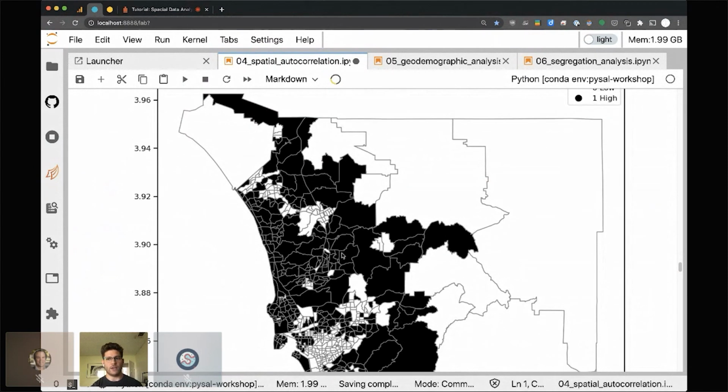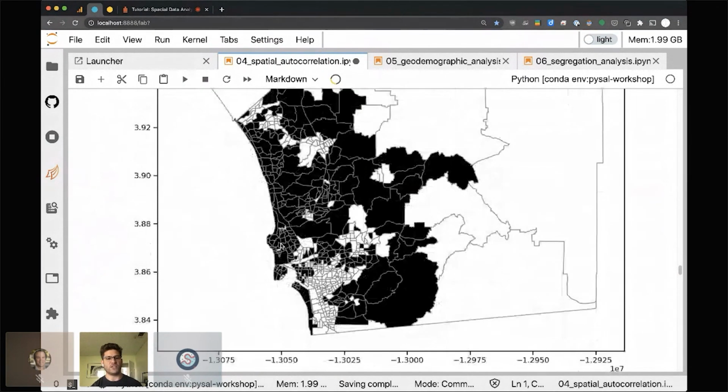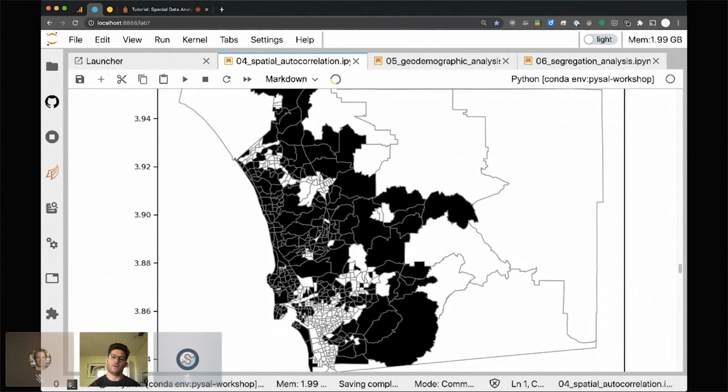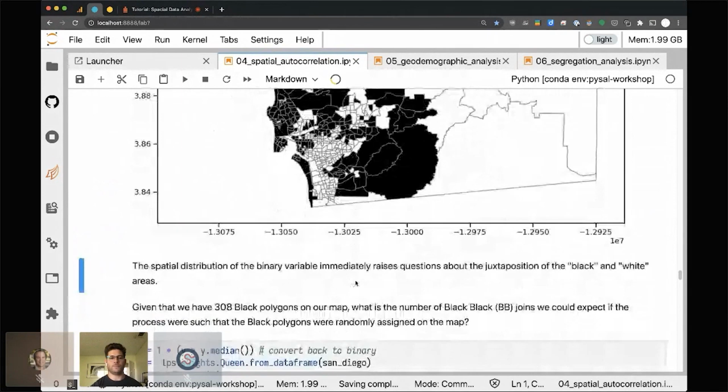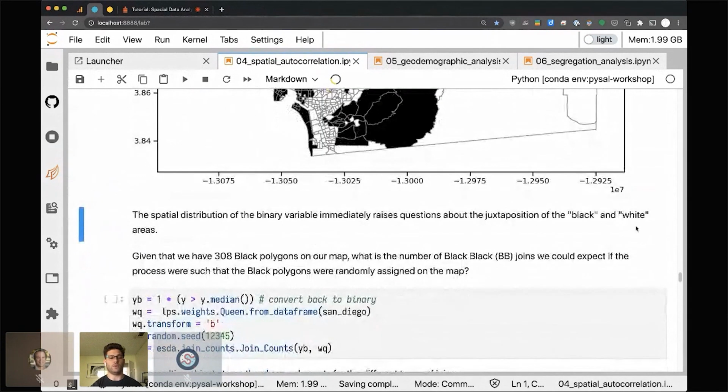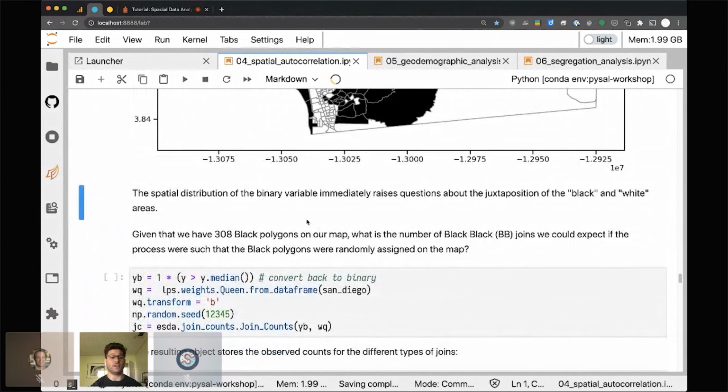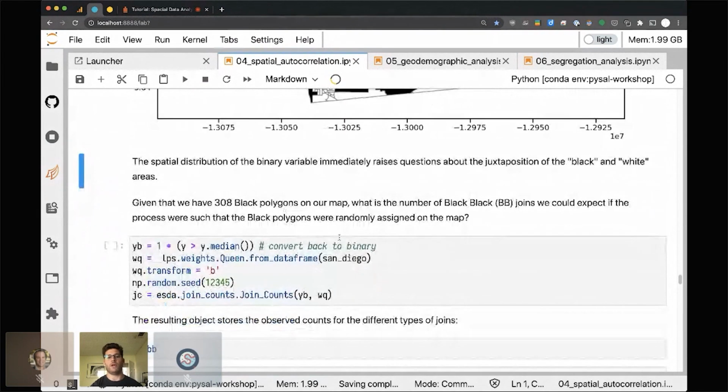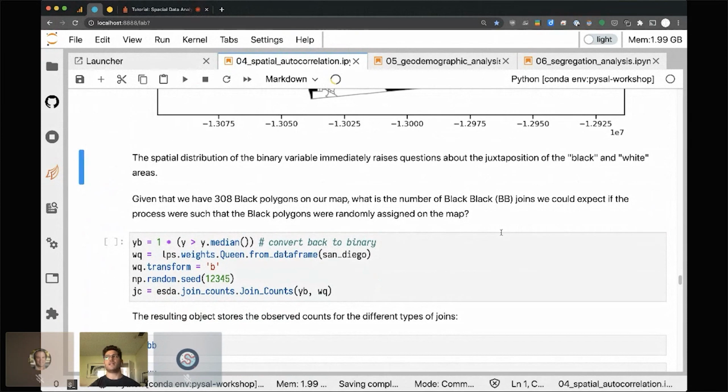So in this case, dark values, the black cells here, are home prices that are above the regional or the county median. White cells are below the median. Again, we start to see some visual patterns here. All right, so immediately we want to know what's happening with these black and white areas. Is this statistically significant? So we've got 308 black polygons. How many times do we have a black census tract whose neighbors are primarily black, right? And how many of those would we expect if this were spatially random and distributed like a checkerboard?